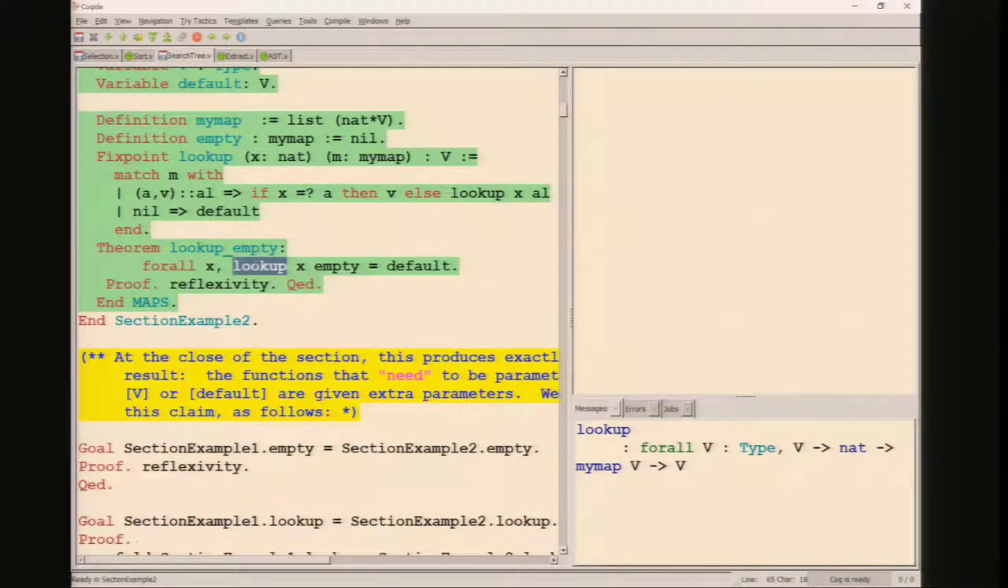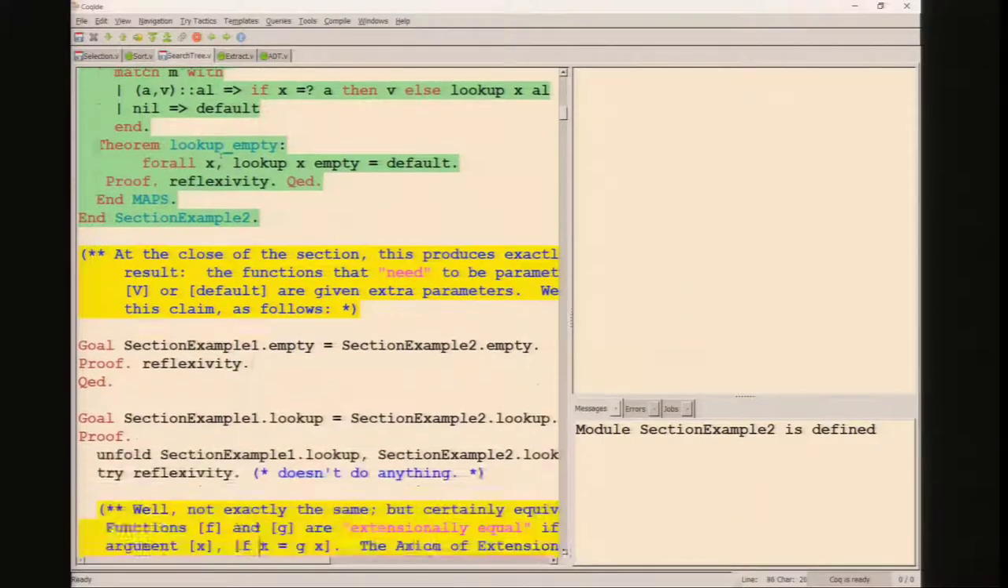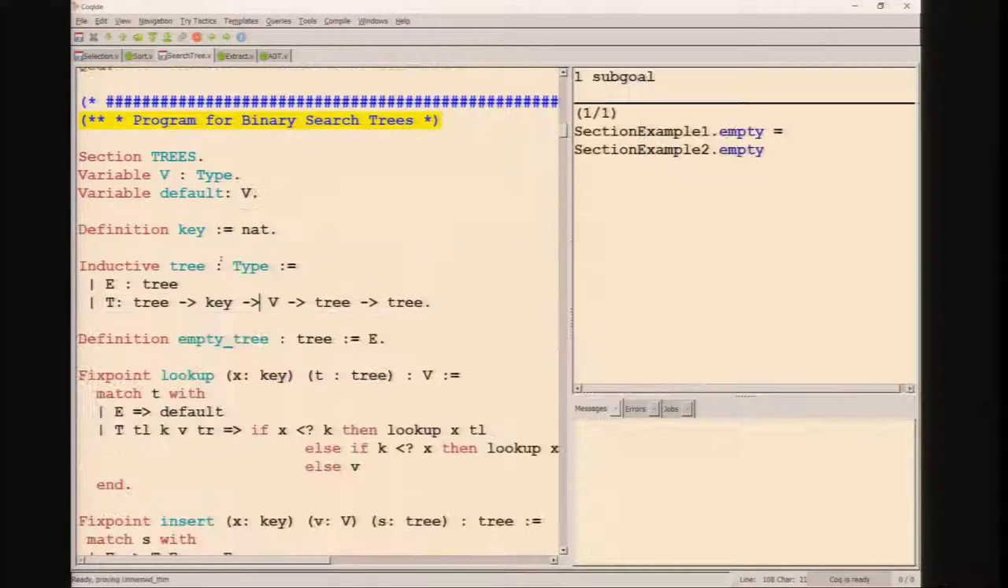So what closing the section has done by this line end maps is to say, okay, these things v and default that were implicit parameters of lookup now become explicit parameters. And whenever you use lookup outside the section, you supply these explicit parameters just as if lookup had been defined with a couple of explicit parameters at the beginning. So that's a feature I'll use in this search tree example because it's convenient. You've seen it used a couple of times in other people's Coq developments without so much explanation. There's your explanation. Okay, so now let's move on to binary search trees.